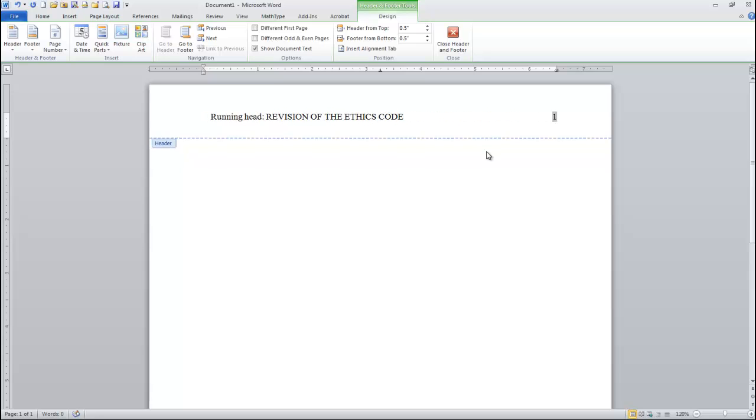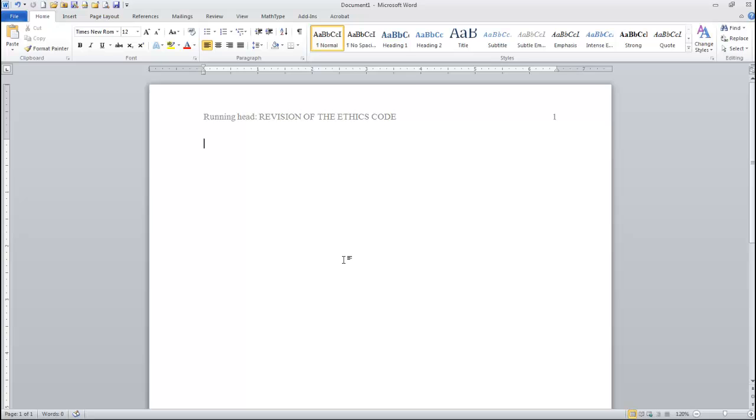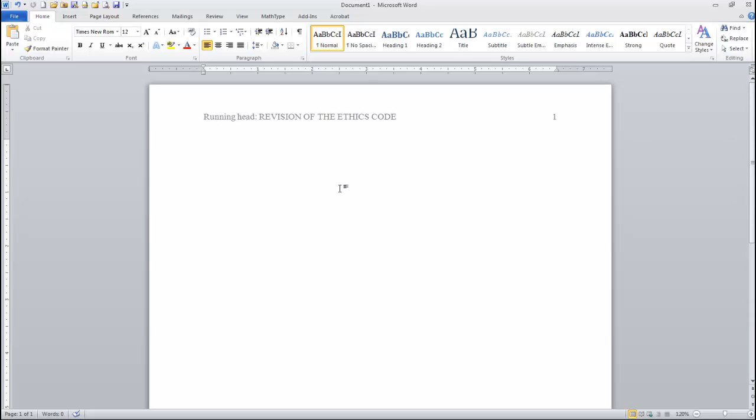Justification. If you go too far, just backspace. Now we're going to grab all this, and we're going to justify it. Now we're going to undo this because of the complicated way to know how to do it. But basically, you should have a header now with a page number.